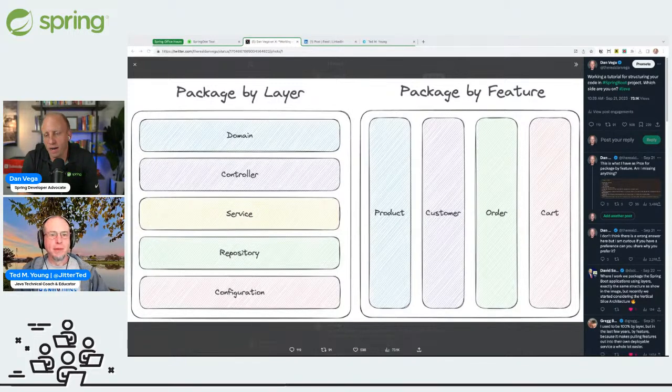Yeah. And so then I talked about package by feature as well. So this is, hey, if I'm building this shopping cart system, I may have a package for product. I may have a package for customer, order, cart, and so on. And so this is kind of the starting point. What are your thoughts on package by layer, package by feature?